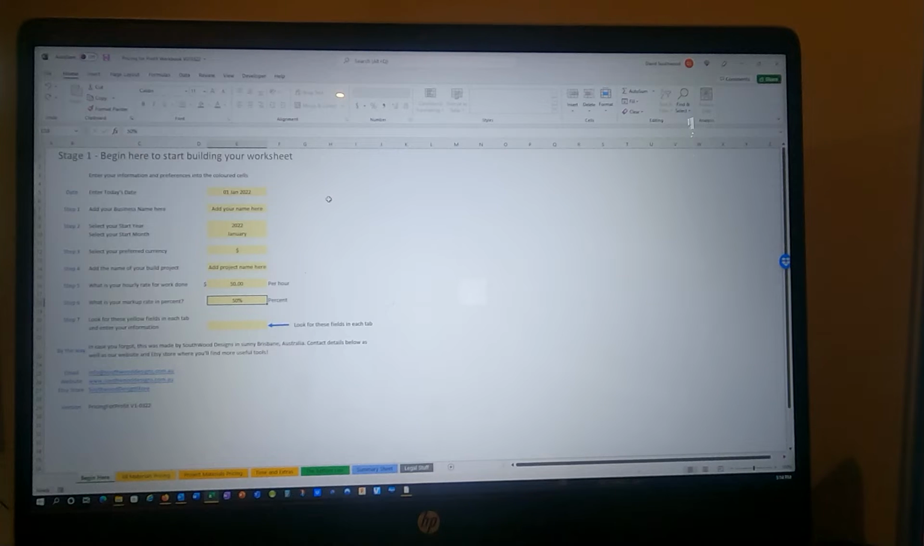So we're going to start from the beginning, and the first part is this first tab down the bottom that is Begin Here, and that's just a logical step. You're entering today's date. We're just going to leave that 1st of January. And you're going to add your business name here. So I'm just going to put in Southward Designs, like so. And then here becomes your start year.